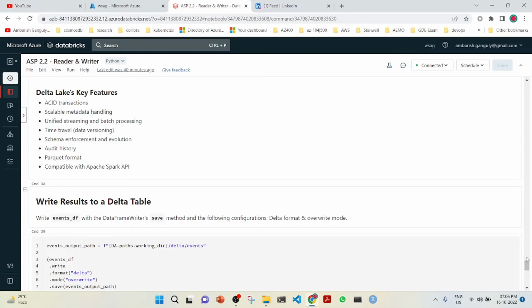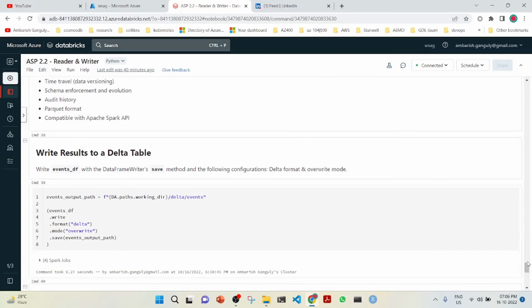We write results to a delta table using the format: dataset.write.format delta, mode overwrite, save to the path.